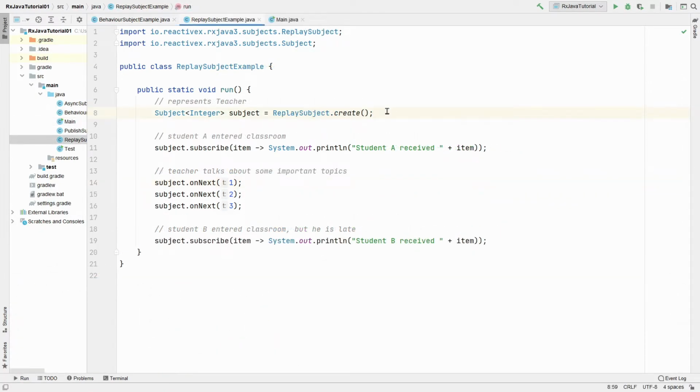The third type of subject is replay subject. In case of replay subject, new observer receives all of the items emitted by observable, this replay subject, independently of time of subscription. So it doesn't matter if some observers subscribe at the very beginning of item emissions or at the very end, it still will receive all the items. And I will show you this on a real life example.